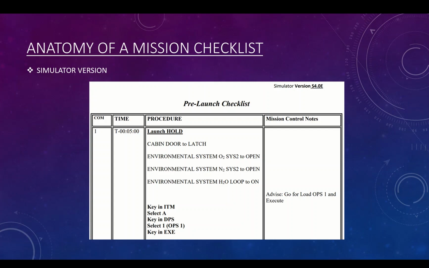Now let's look at the parts of the checklist. First, we have the COM block, beginning with block 1 and ending with block 44. These block numbers are used to keep the team oriented to what procedure is currently taking place. Along with the COM block is the time listing, and each block should be started at the listed time.